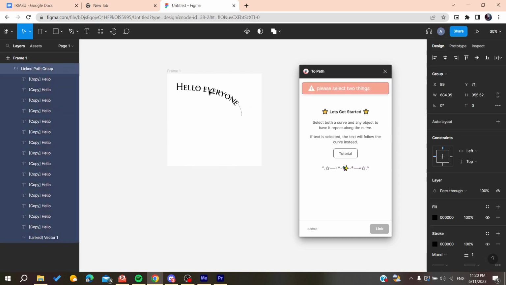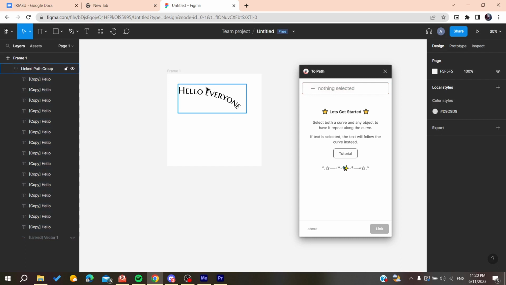After that you will need to have it like that, and you can hide your vector so it won't be showing here, and then you will have it like this. And then you can also select your linked properties so you can do more editing. So this is how you can do it.